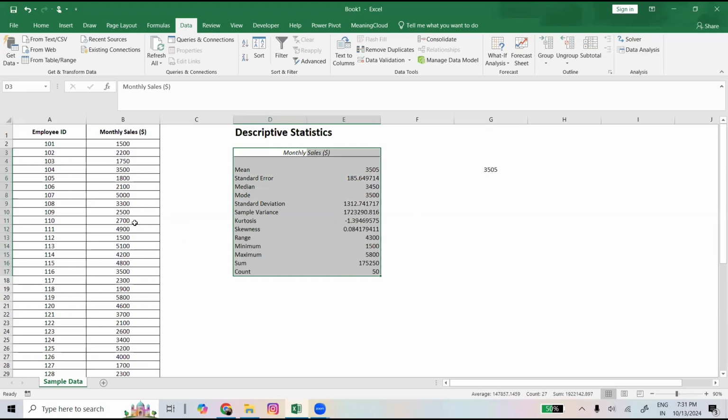Is it giving you certain insights, or is it something where you see a lack of performance? Let's say you have a mean value of, like here, $3,505, and let's say the standard deviation is 1,312. So in this case we have a large difference between the standard deviation and the mean.